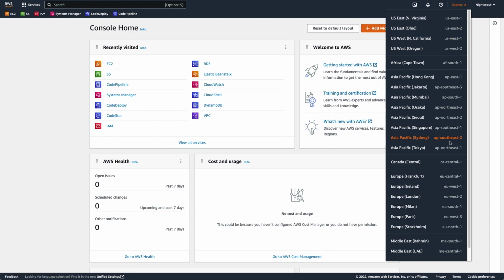And this funny shortened version is going to become relevant as we go through this process. So you don't need to take a note of it right this second, but you will need to know what this particular one is. For me, that's Asia Pacific Southeast number 2. And we will plug that into some settings later on.